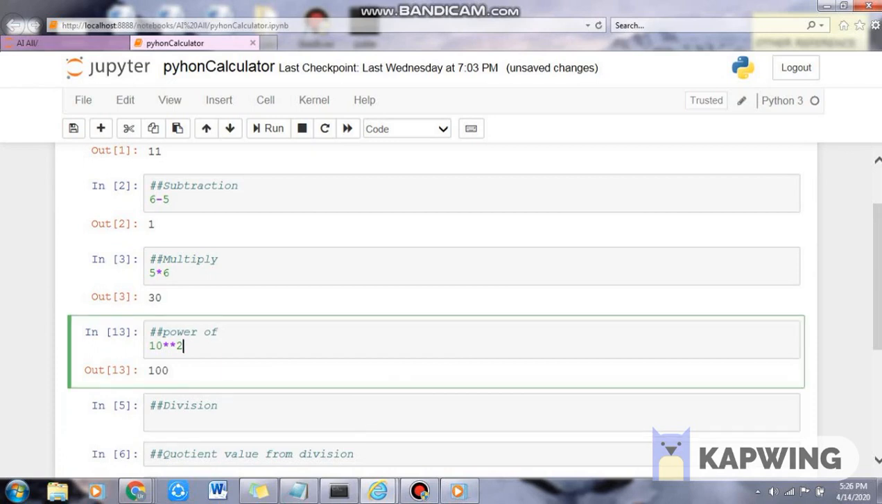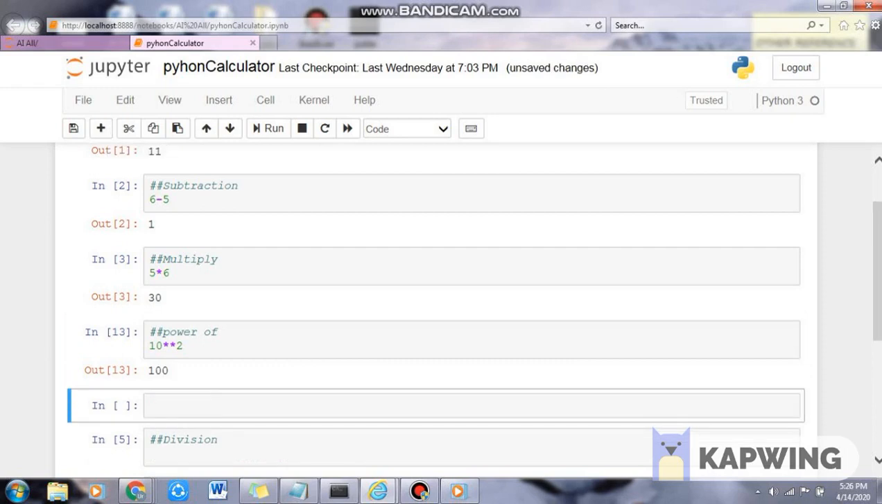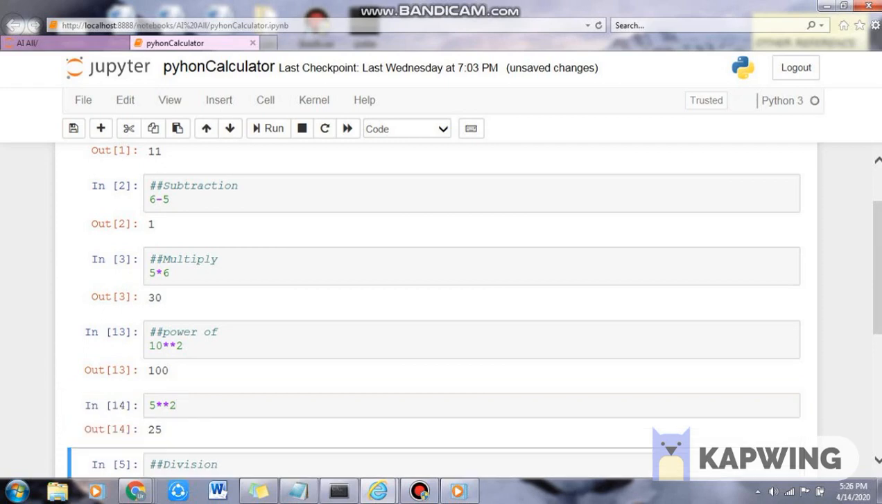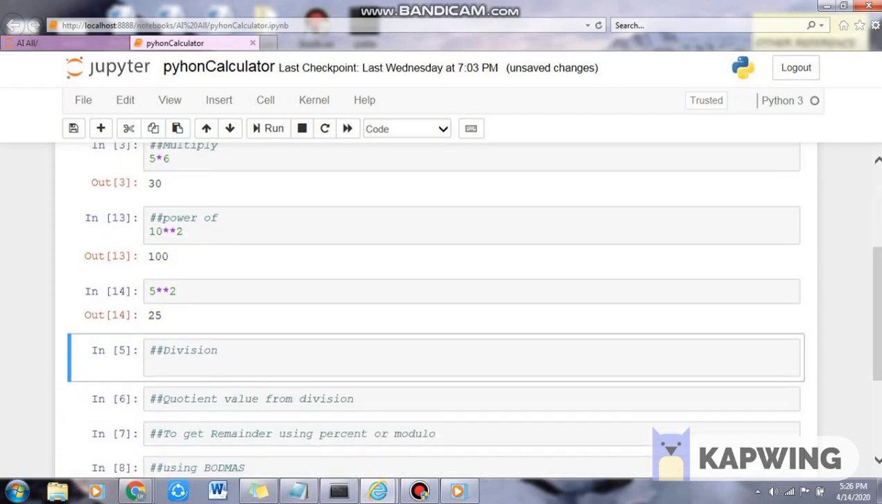Now if I show you one more example and I want to create a new cell in between this, then I can add one using the insert cell below, the plus option here. Then a new cell is added, as you can see. One more example of that, say 5 to the power of 2, that should be 25, and so this is it. Now the next thing is division.